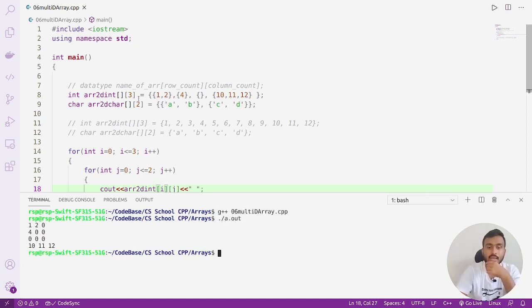Okay, you can see whatever elements you are passing are getting stored in that particular row, and the remaining elements in that row for which you are not giving any initializer are getting initialized with 0. You can see it over here. The first row contains 1 and 2, and the remaining element is 0.